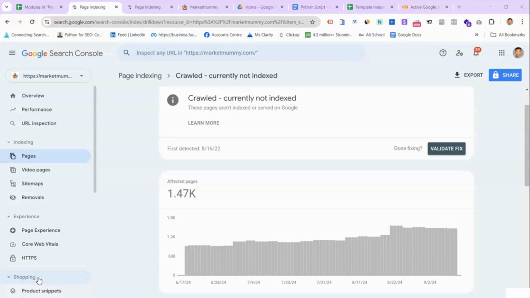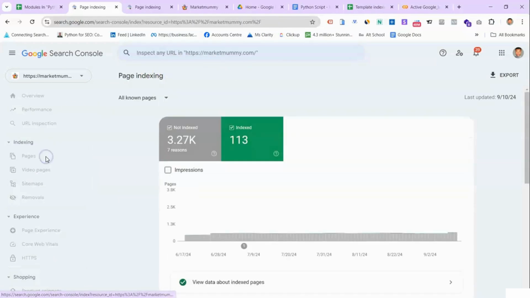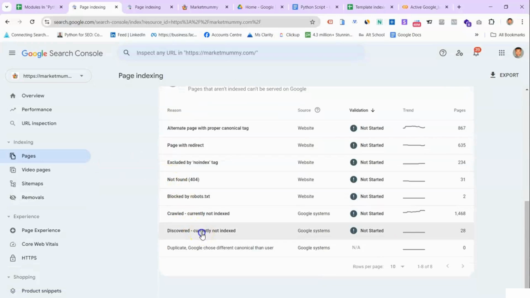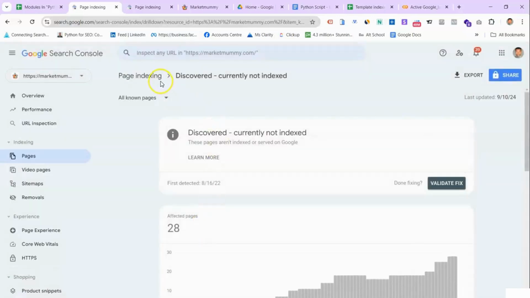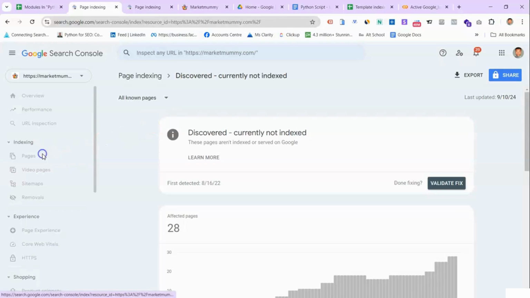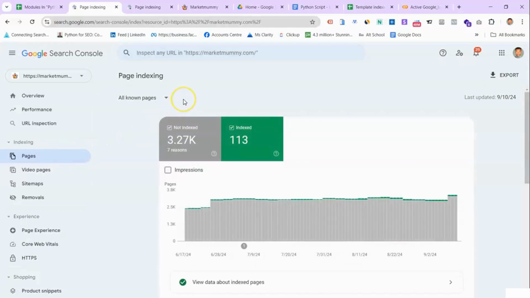So for many websites, whenever they have URLs that are crawled, not indexed, or discovered but not indexed, for example, we have some here, 28 of them that are discovered but not yet indexed, meaning that Google found them, Google's aware of them, it hasn't crawled them, it hasn't indexed them. So whenever you have situations like this, it can limit the traffic potential of the website because it doesn't have its pages in the index. Its pages cannot be relevant for any search queries.